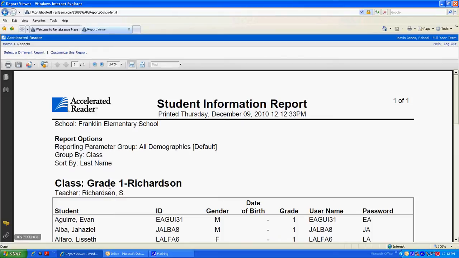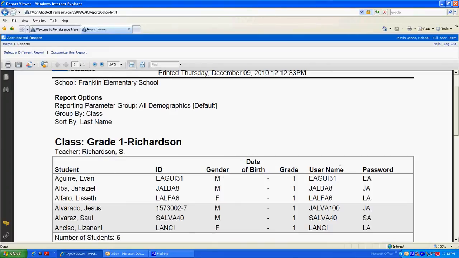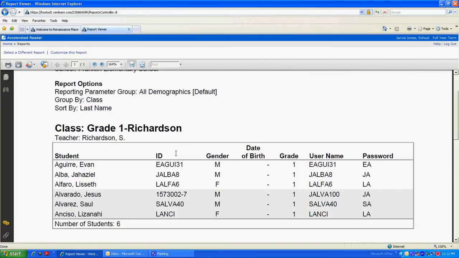The report is now generated, and notice you now have access to the student's username, and you also have access to the student's password. This is a great feature because you can print this list out and maybe post it onto each student PC so that the students will be able to view their username and password. Or you can simply create index cards and then have the student's username and password displayed on that particular index card and give it to that particular student.